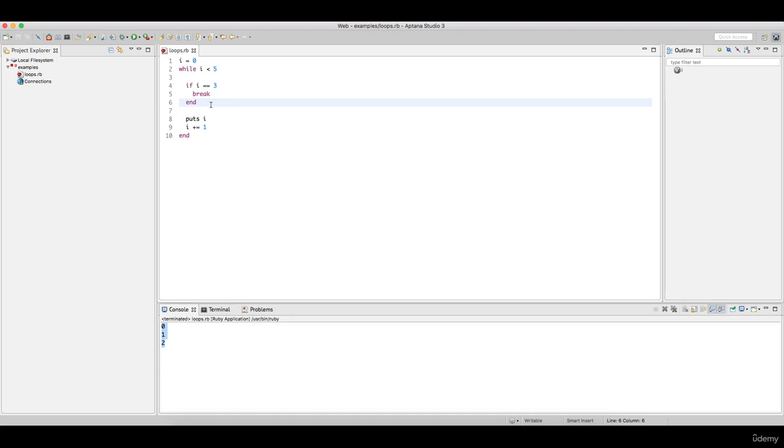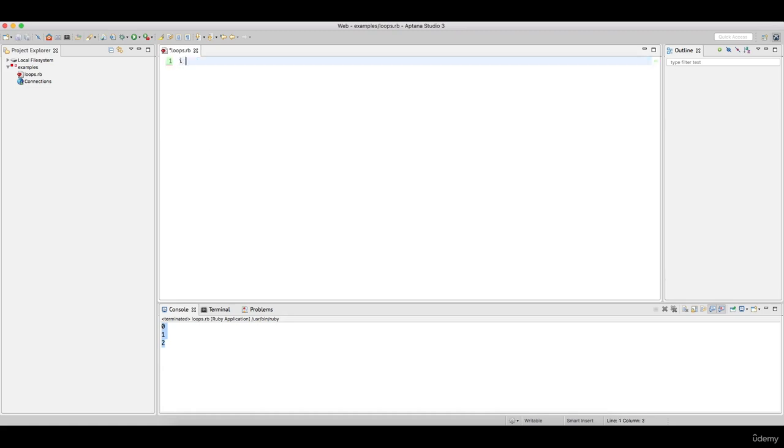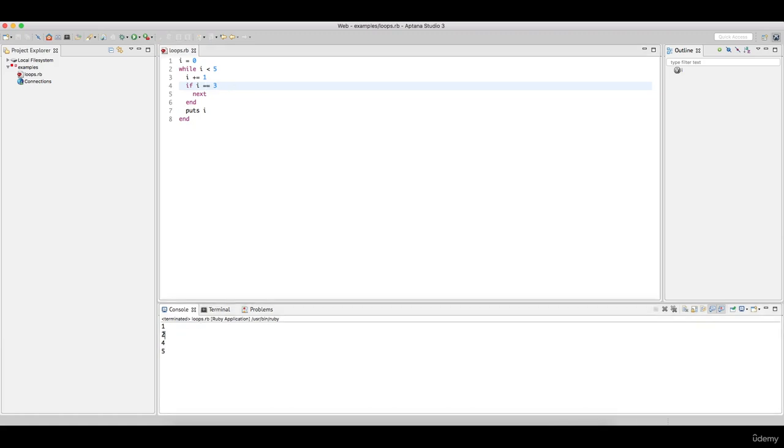So now let's say that we want to print numbers starting from 0 to 5 except 3. So i equals 0, the loop variable, while i is less than 5, increment the loop variable, puts i, and before the print statement, if i is equal to 3, then next. Save it and run the script, and it shows each number except for 3.